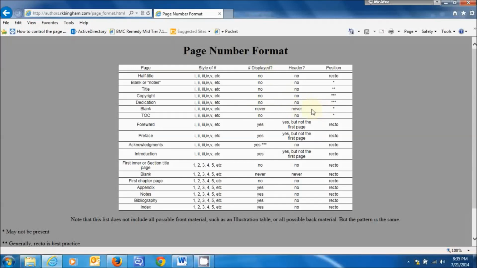Your copyright and your dedication and table of contents pages should not display a page number either. And if you have a foreword or a preface and or an introduction, those pages should display the page numbers as well as the header information, but no header on the first page. You don't put a header on the first page of any of those sections or on the first page of a chapter.